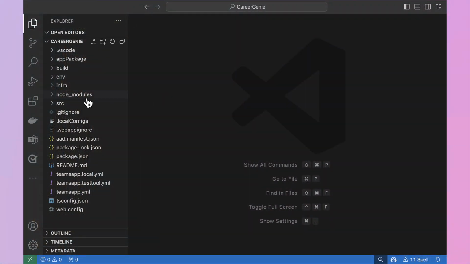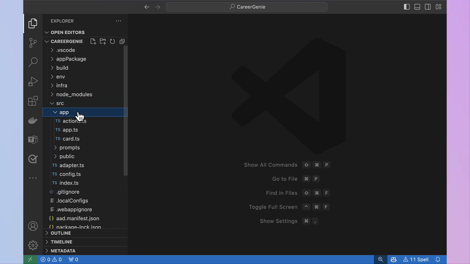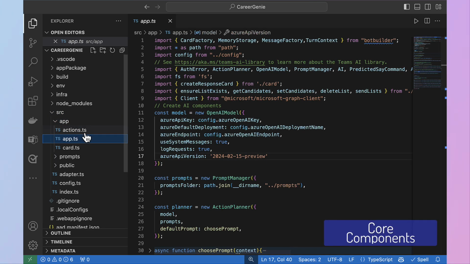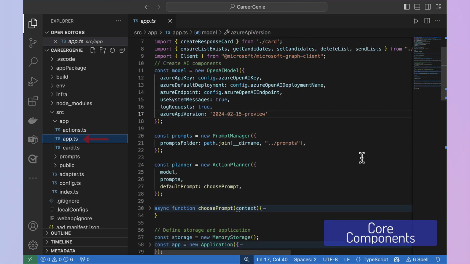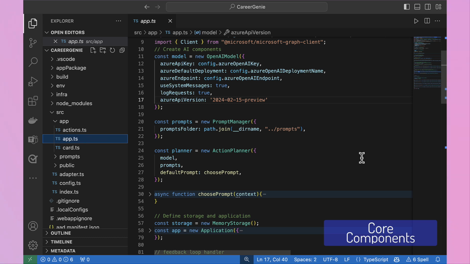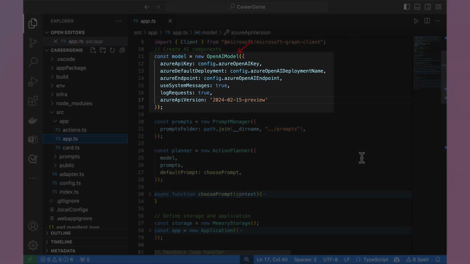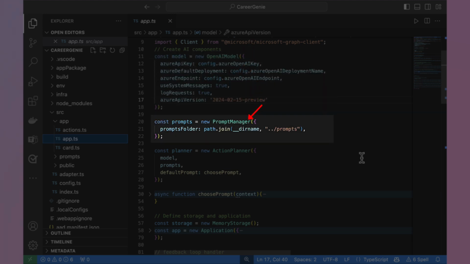Our custom engine agent Career Genie is powered by Teams AI Library. Let's go through the core components in our source code. Let's start with app.ts. We start with the AI components here. First, we have the model we want to use. The OpenAI model helps us call the Azure OpenAI. Then Prompt Manager manages prompt creation using the files under the prompts folder.